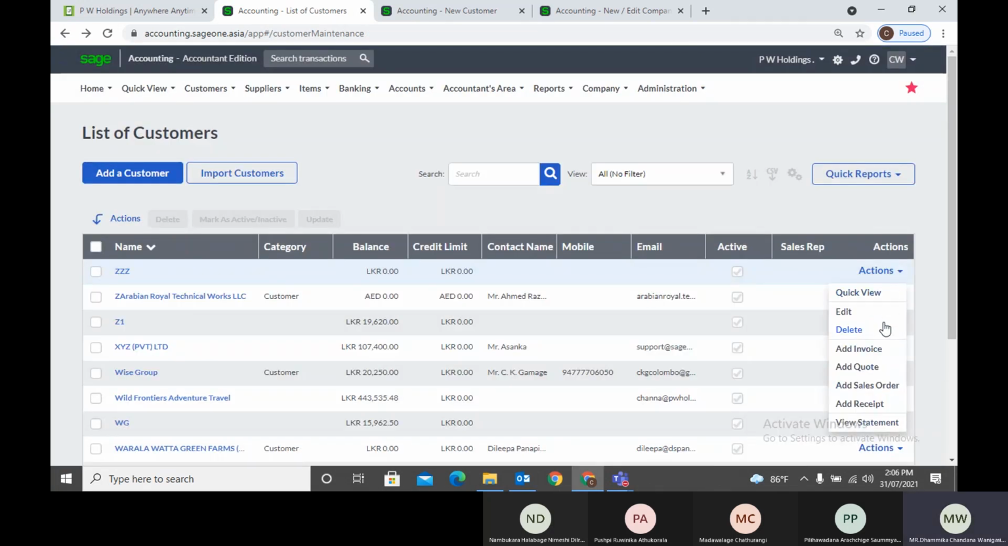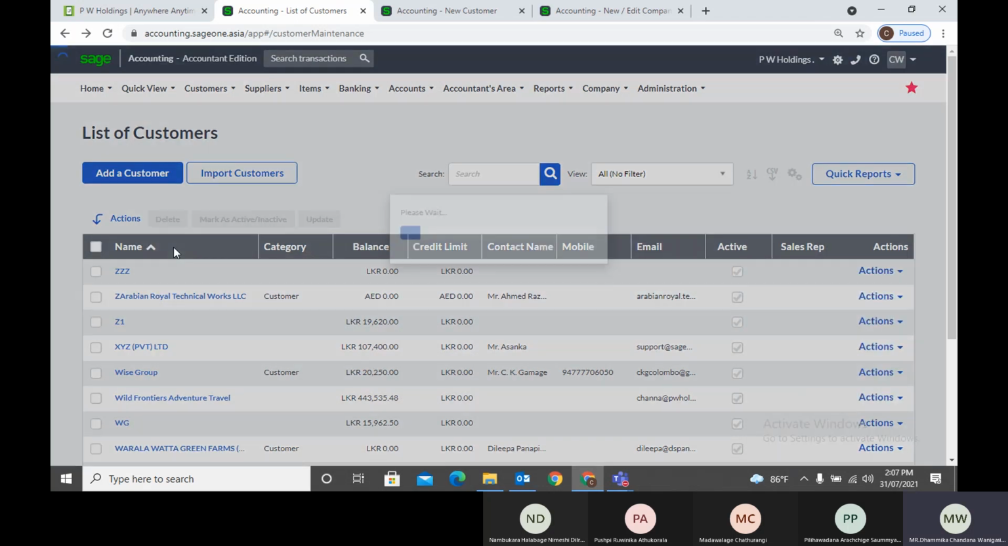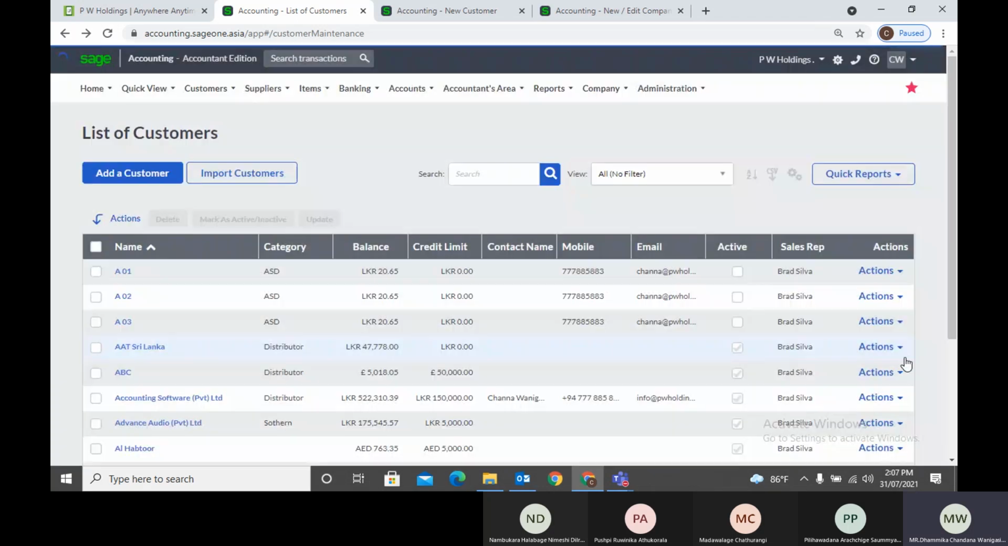Next, delete. If you want to delete this customer, you can delete by clicking this delete button. And also, if your customer has transactions, you cannot delete that customer.